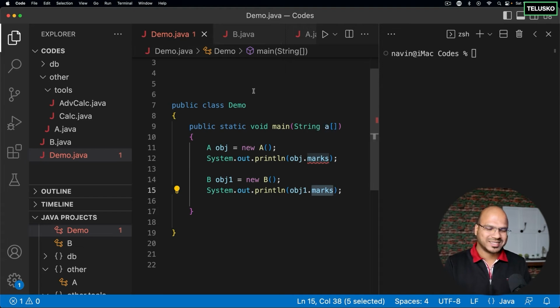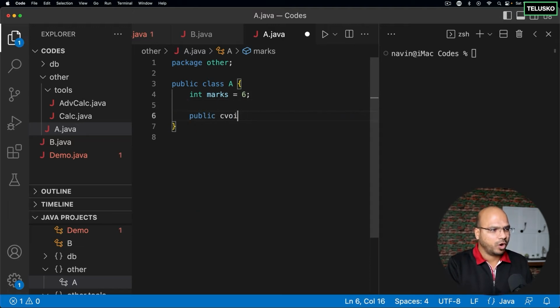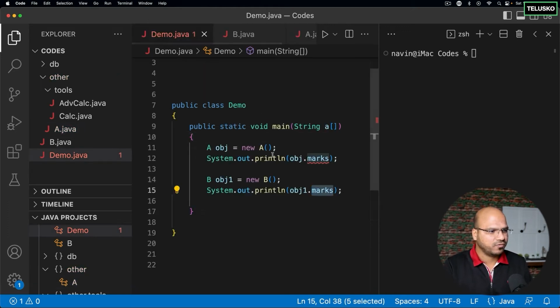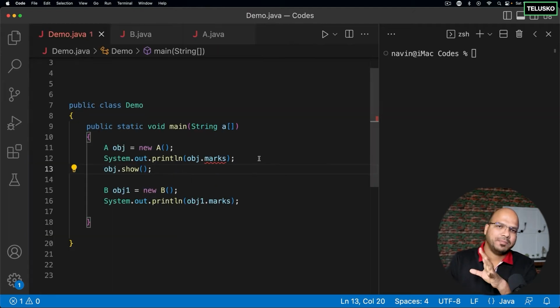Now, if you want something to be accessed outside the package, always make it public. That's why methods, most of the time, are public. Variables should not be public, but methods should be public. For example, if I say public void show here, now show is accessible. I can use show from anywhere. If I come back here, obj.show will work because that's public. But if I don't write public there, it will not work. So public means it can be accessed from anywhere.